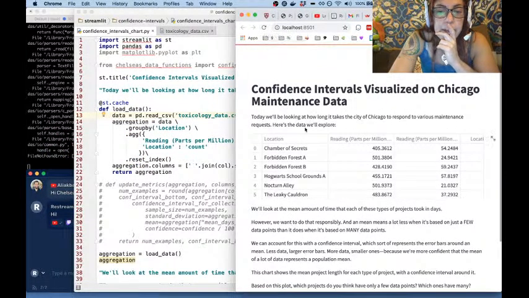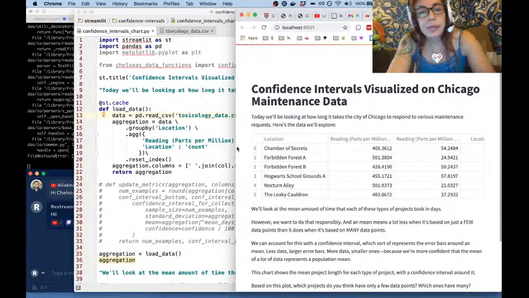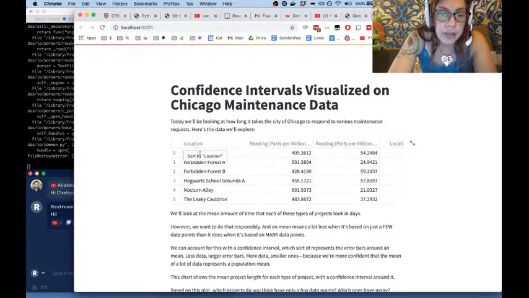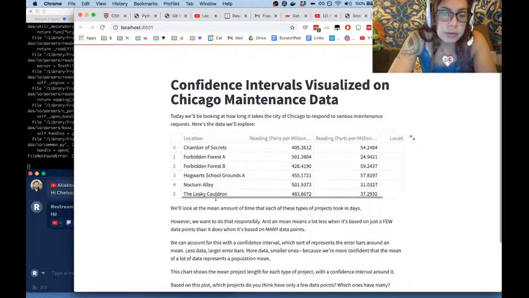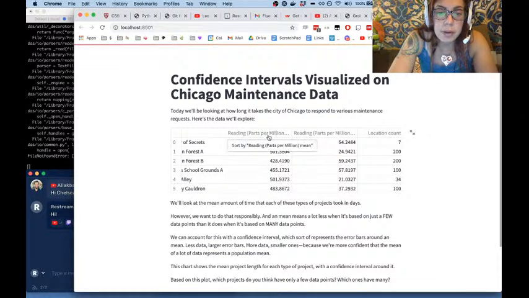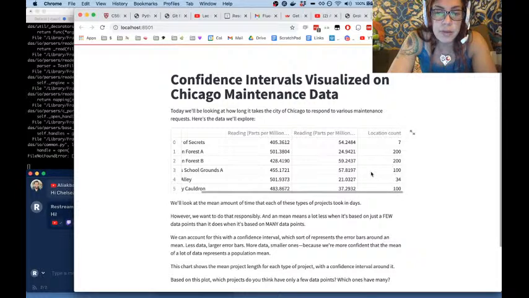Wow. All right. Check this out. So I have got a location: Chamber of Secrets, Forbidden Forest A, Forbidden Forest B, Hogwarts School, the Leaky Cauldron. I got all these things. So I got the reading in parts per million mean, the reading in parts per million standard deviation, and the location count. I want you to notice something about these means and standard deviations.